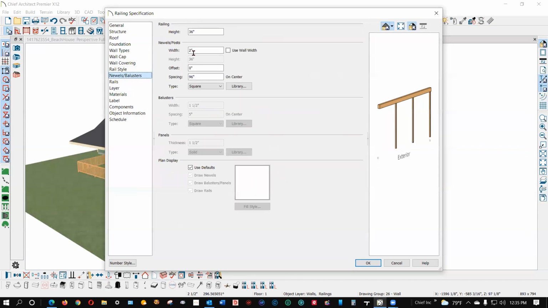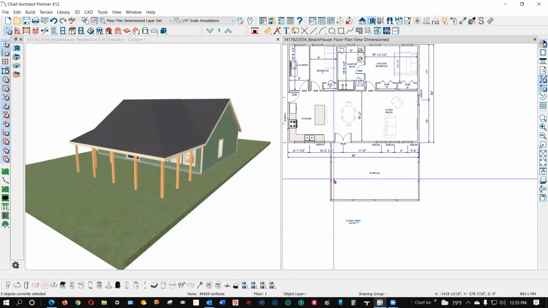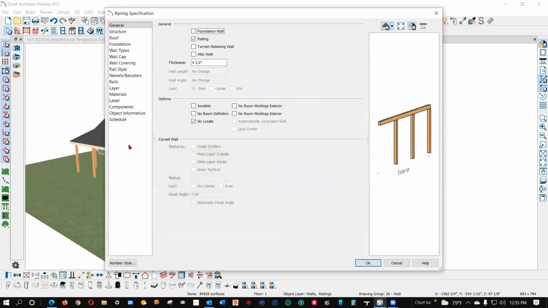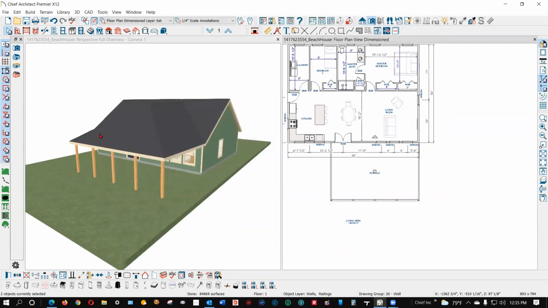And over here, I'm going to make these posts 6 by 6s, 5.5 inches. And I'm going to change the spacing. Well, here, let me just show you. So that's too many posts. So on these two walls, I'm going to just select those, open them, go over to the newels and balusters and change the spacing to 20 feet between them. So you can drive a car in there.